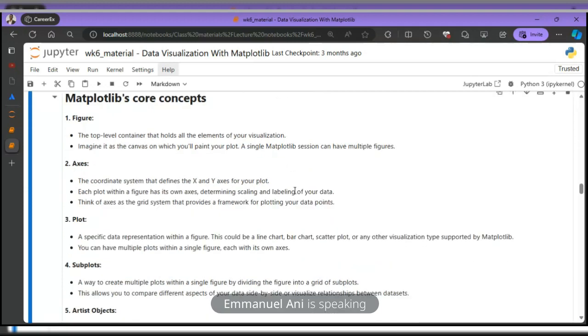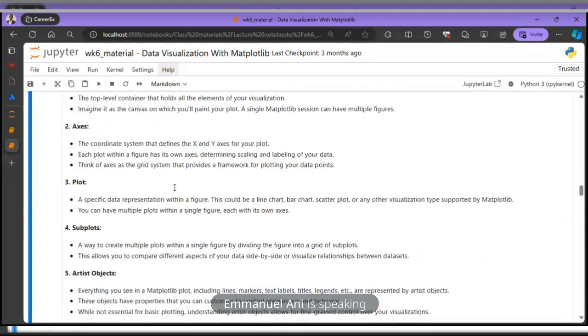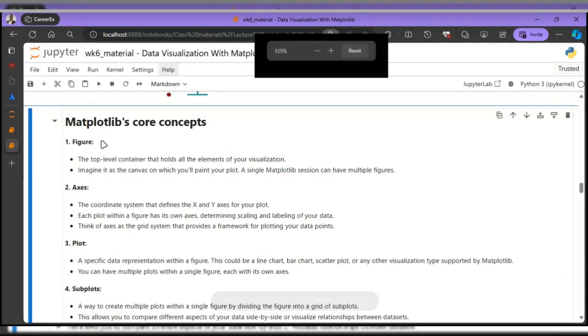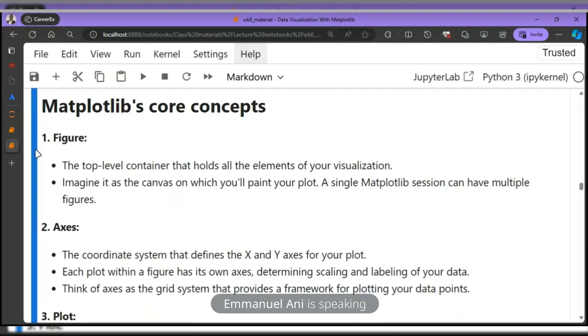Now we are going into Matplotlib. We're going to explain what Matplotlib is and look at the core concepts in Matplotlib. In Matplotlib, we have several things you have to know. First, we have what we call the figure. These are concepts that you need to know, but as we start plotting, it's going to make a lot more sense to you.